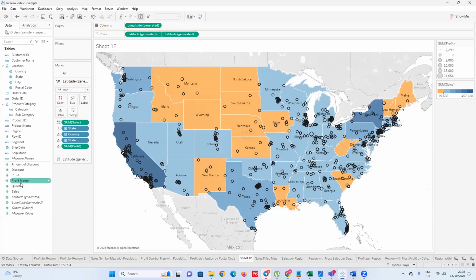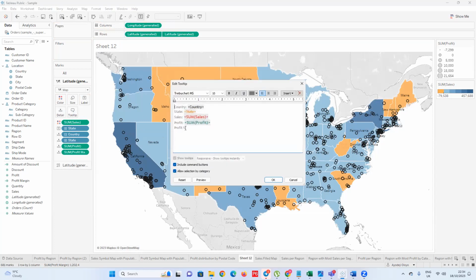Now I've done the calculation field for profit margin. And now I put profit margin in what? In detail. And when I put it in detail, it comes here too. We have already put profit margin here. If I come to the tooltip and this part, let me rename it as profit margin.